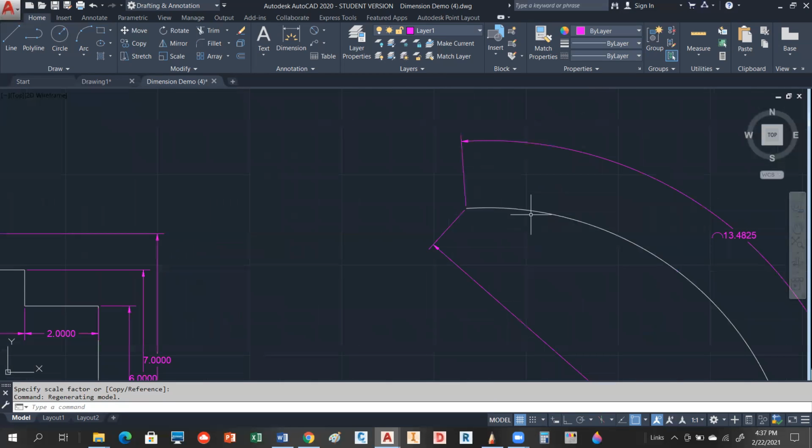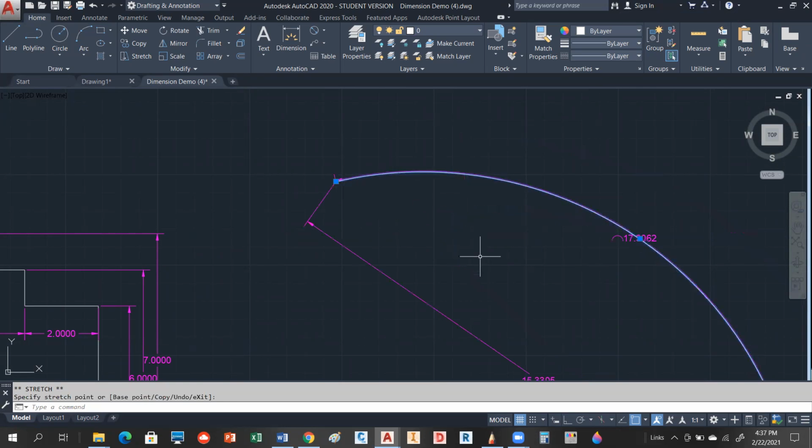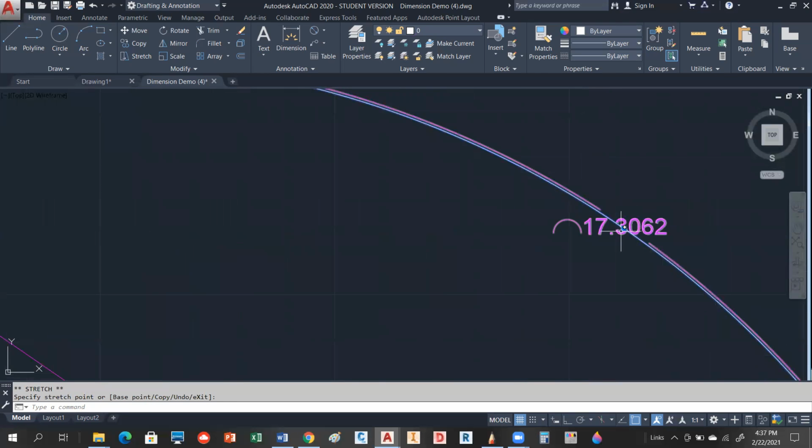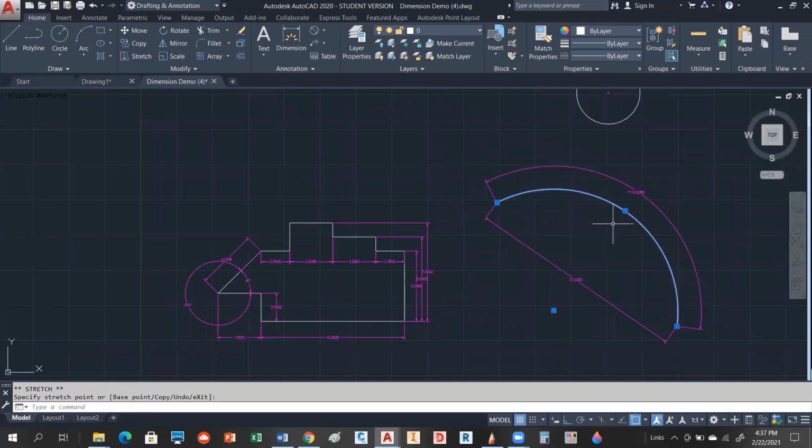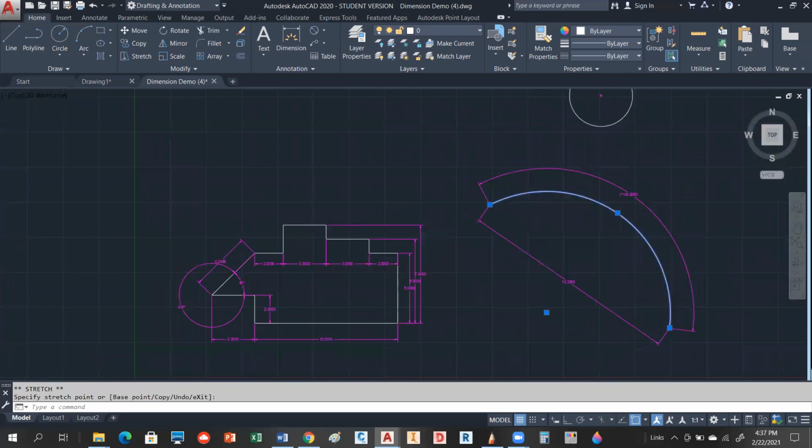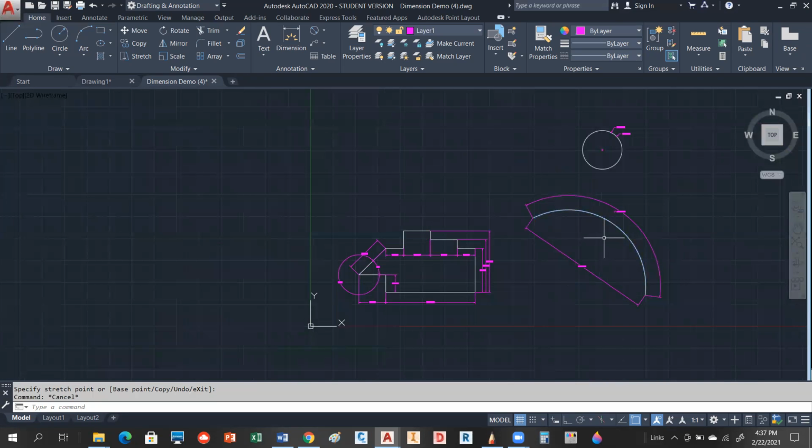Do the same thing with your arc. You can click on your arc, take that grip and drag it out. The dimensions go with it and they update. So that's actually, again, a really cool process the way these work. All right. Any questions?